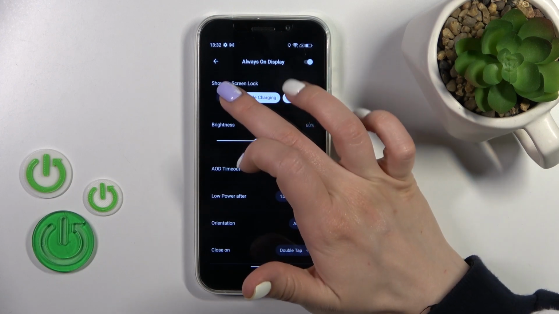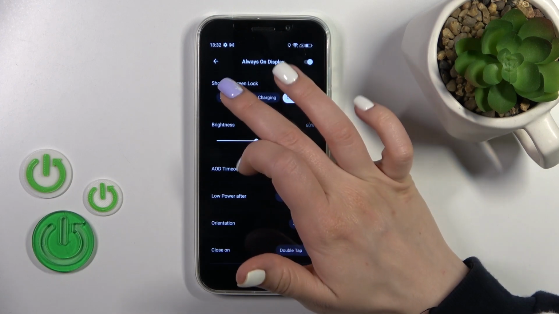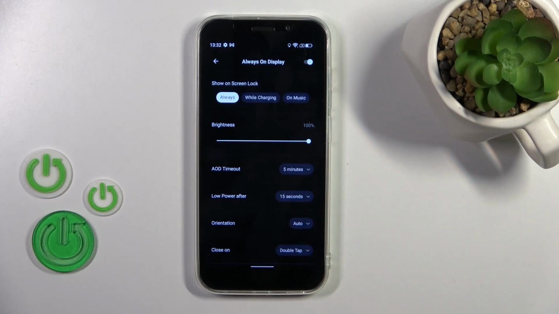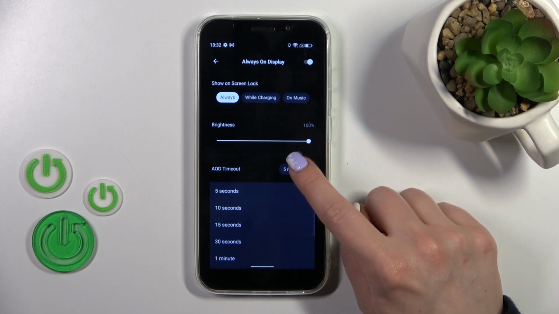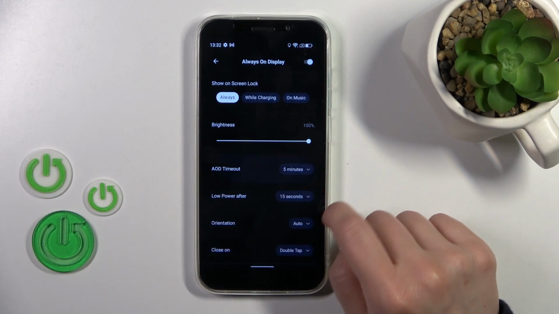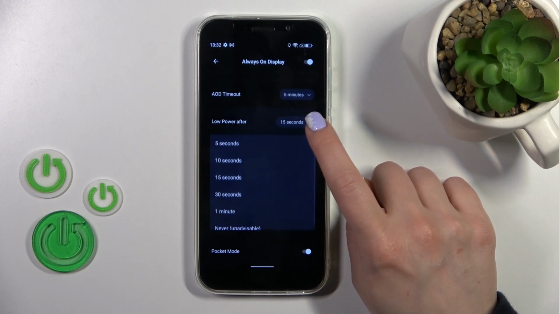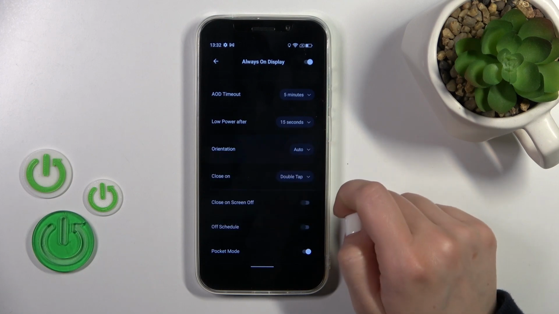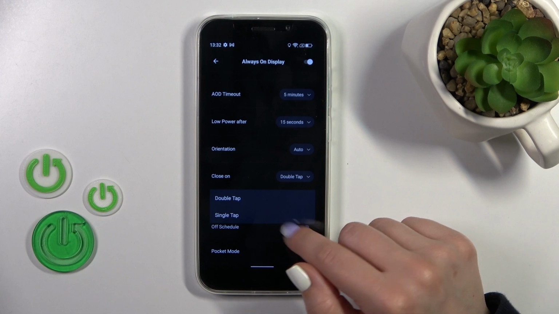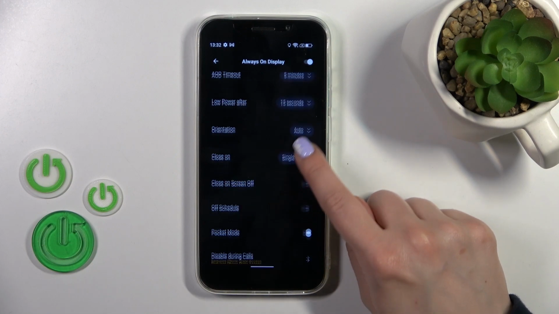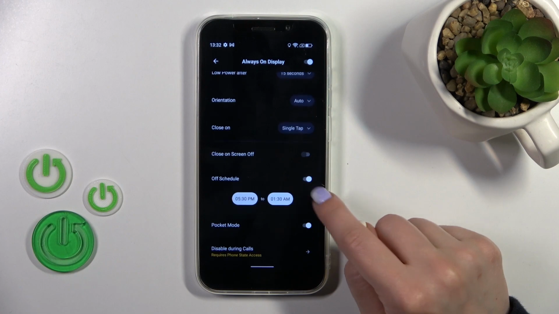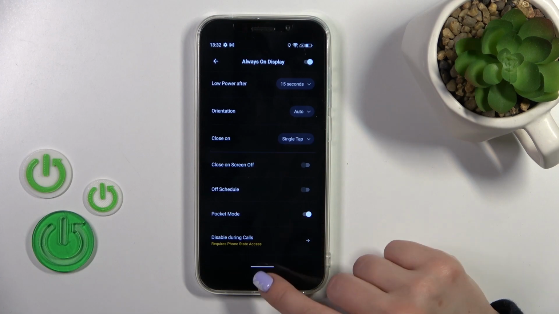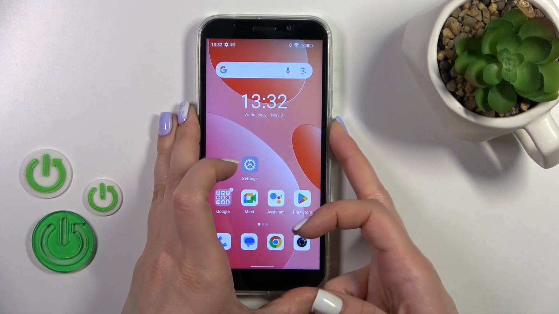While charging and music, we could use these two options separately, or just stay with it always. We can decrease or increase the brightness level, change the timeout from 5 seconds to never, change also low power after time, change the screen orientation, close it by double or single tap on the lock screen, close it on screen off, set the shadow, the start and the end time, use it in pocket mode, and disable the AOD option during the calls.